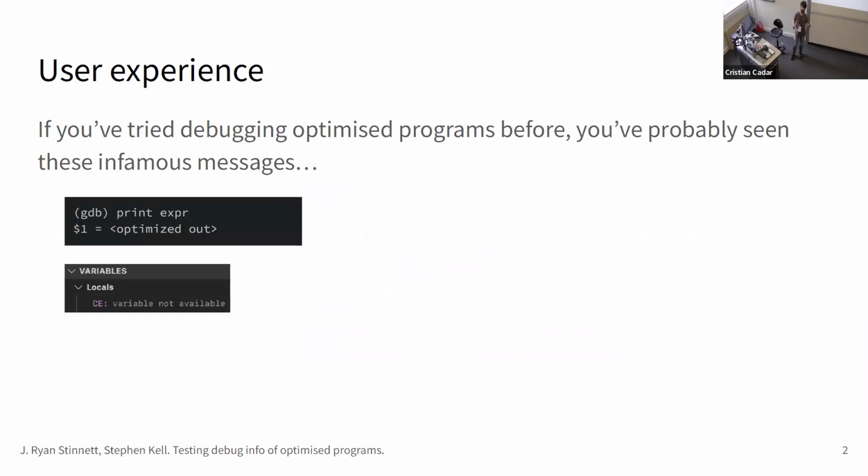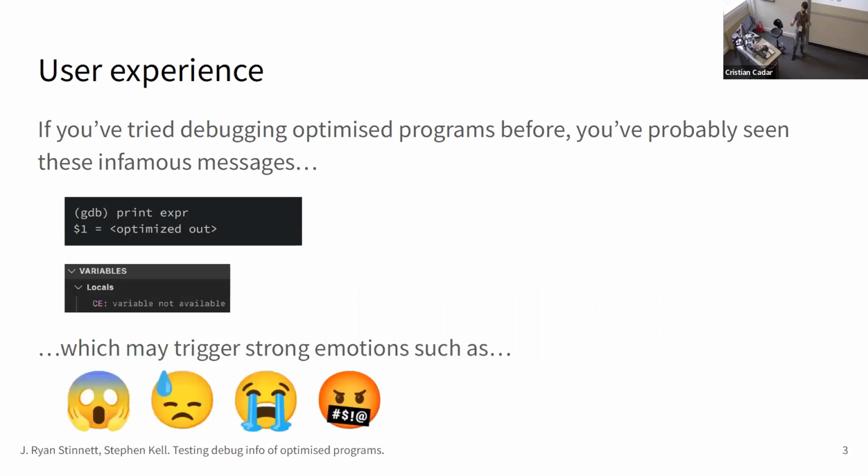So if you've ever tried to debug an optimized program before, you have probably seen lots of messages like "optimized out" or "variable not available," or these sorts of things that make you want to pull your hair out or just be very upset that you can't access information that you normally would expect when you're trying to debug. But let's take a look at why this sort of thing happens.